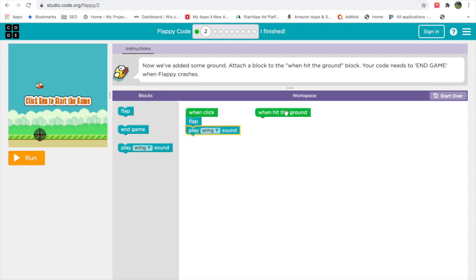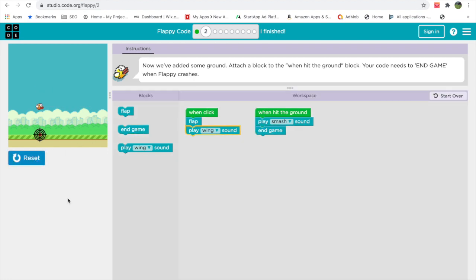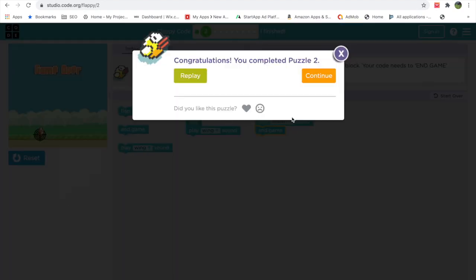And what is this condition? When hit the ground, play some kind of a sad sound like a smash, and then end the game. So we have taken into account that when the user touches the screen or clicks on the screen, the bird should flap its wings and play a wing sound. And when it hits the ground, for example, when you don't click and it just falls down due to gravity, it should make that smash sound and end the game. So I'm not going to flap, and see, it crashed and the game ended.